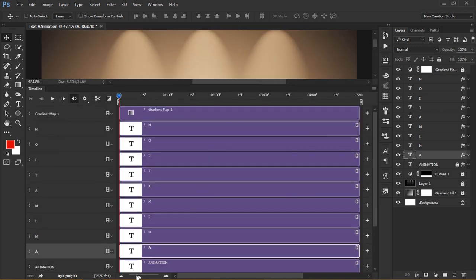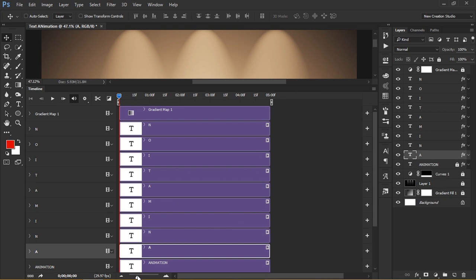by using this horizontal little slider. You can just simply zoom in and zoom out in your timeline panel, and by using this vertical bar you can just simply go through all of your layers. You can even use your scroll wheel in your timeline panel to go through all of your layers.